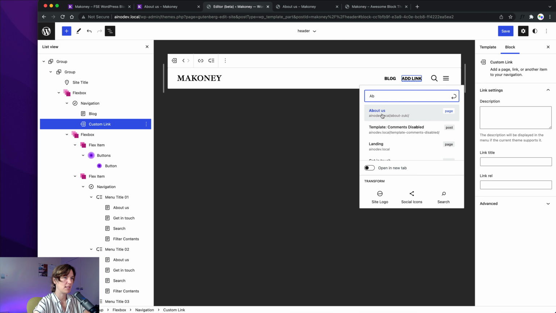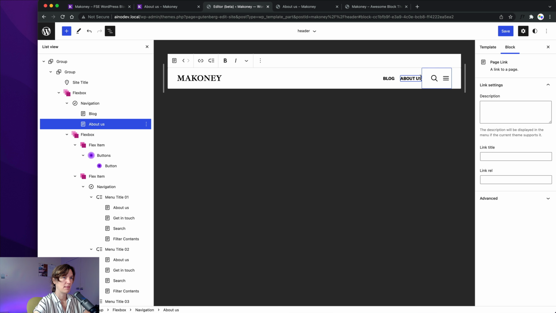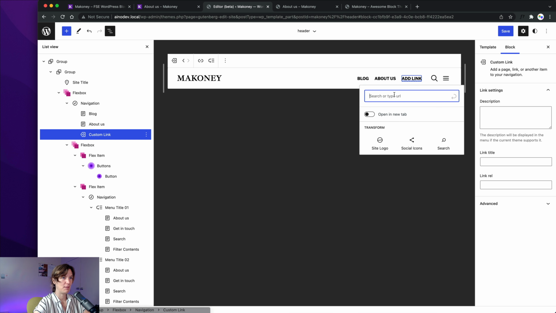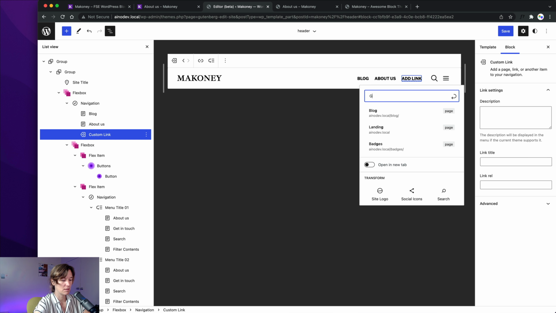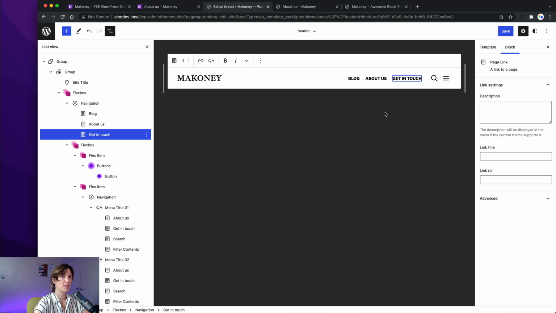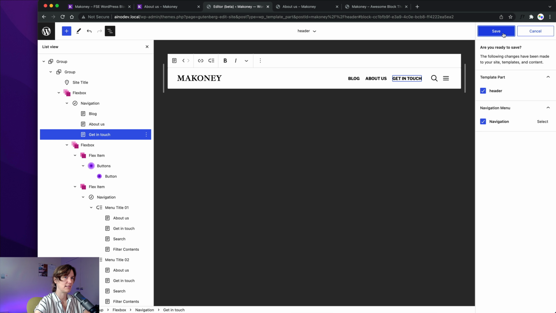If you type something in, it already gives you the suggestions of your pages, so it's good to know how you named your pages. Otherwise you may be searching a longer time. So I want to add these three links here, and this is my new navigation. I can have a nice overview now of these pages, and I just click on save.